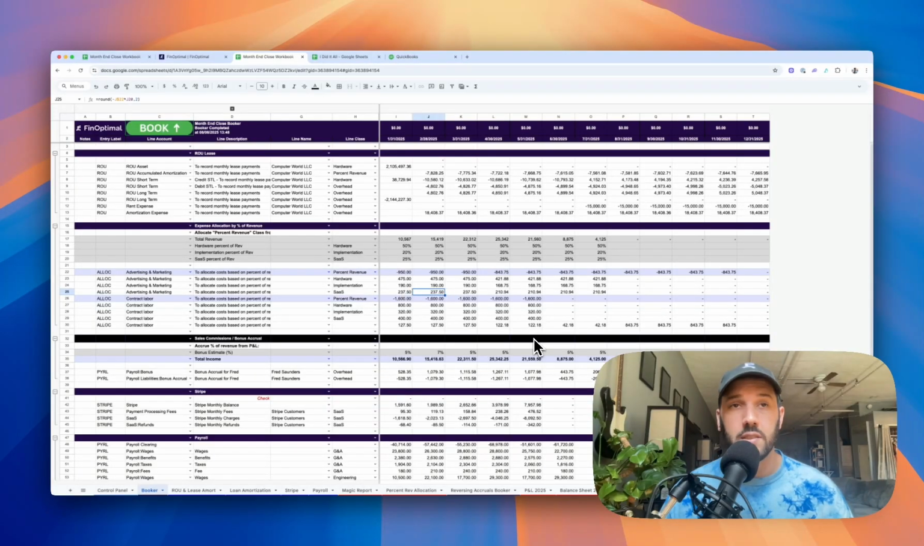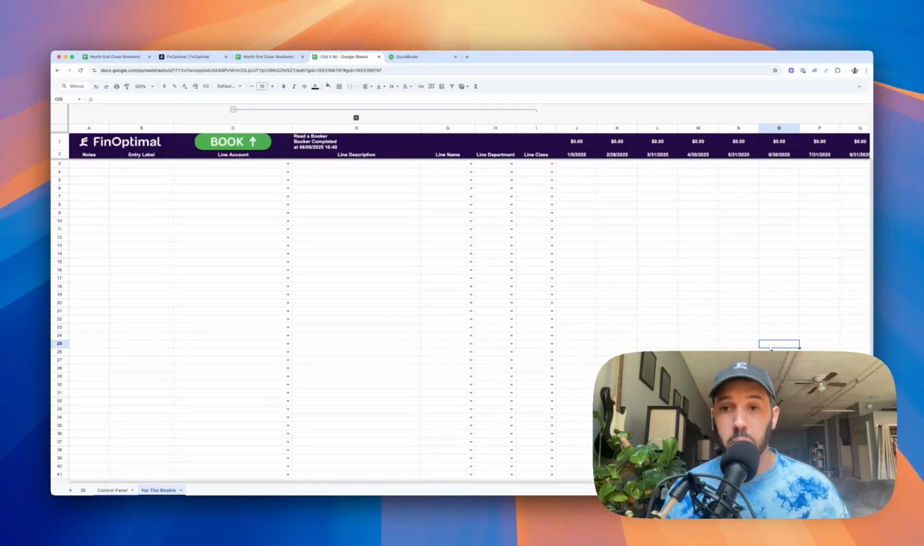Now, you might be looking at this thinking, how do I build this? Well, there are templates that you can copy, but let me show you the basics. This is an example of a blank Booker. When you first generate one, it will look a lot like this.